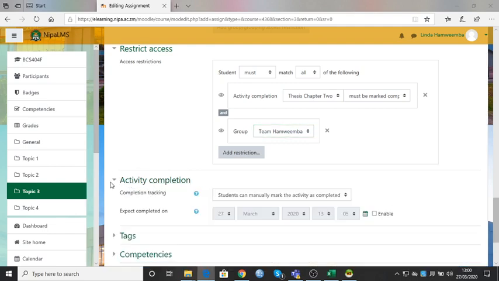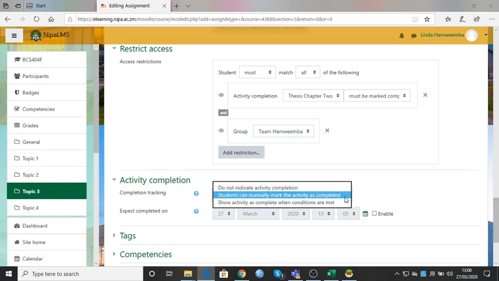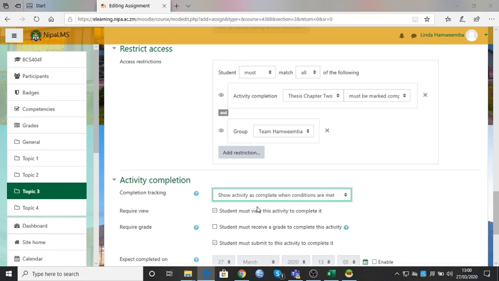Under activity completion, there's completion tracking. It gives you 3 options. Do not indicate activity completion. Students can manually mark the activity as completed, or show activity as complete when conditions are met. I would choose the 3rd option.